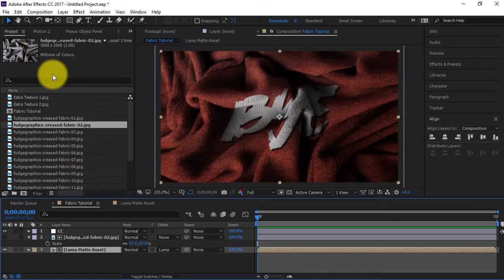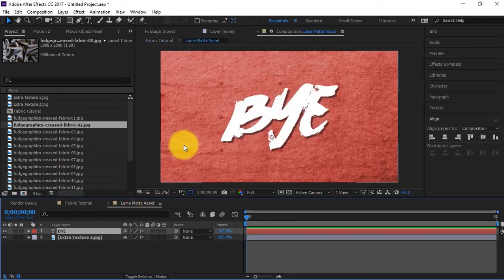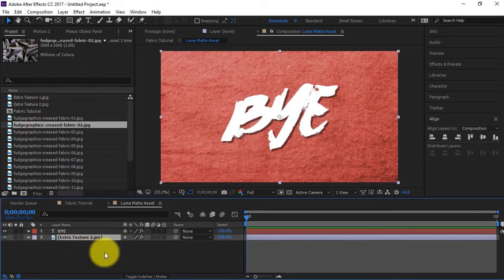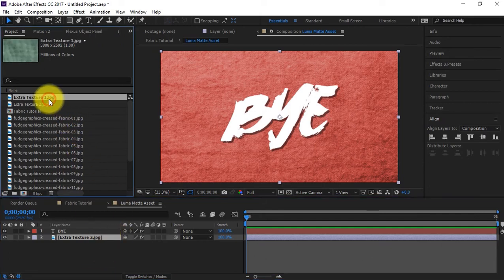Now the reason why I had extra texture 1 and extra texture 2 is because these are textures that are best to be used in the background of the Luma Matte asset. So let's change from texture 2 to texture 1, and I'm going to show you guys also how you can replace footage. So for example, if we have texture 2 here and we want texture 1 to come in and react the same way and do all of the things that we did to texture 2, without deleting texture 2 and doing it all over again, we can just replace the footage.